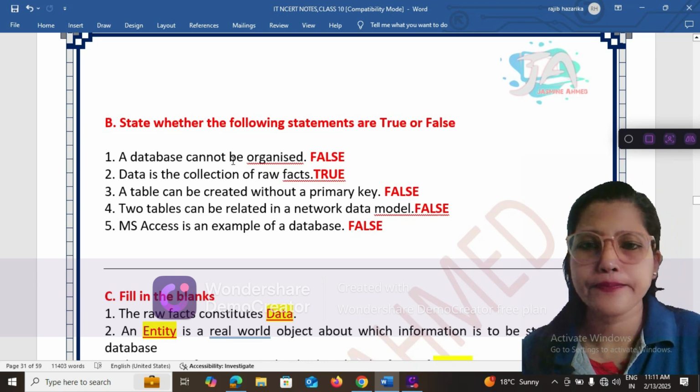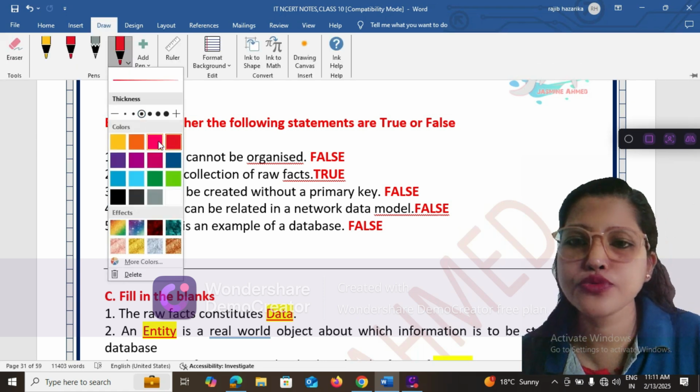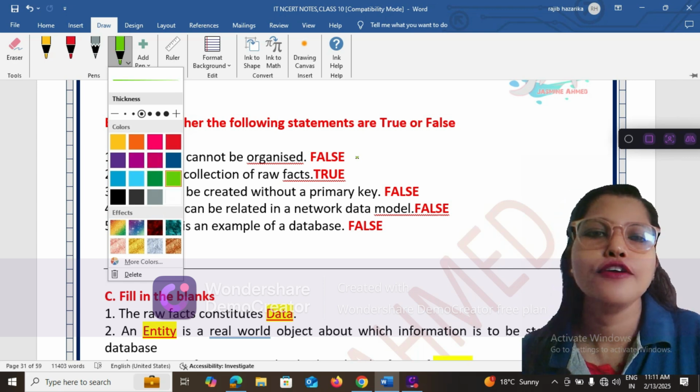So okay, first question is what? Let me take one different color pen. Okay, what is the first question?